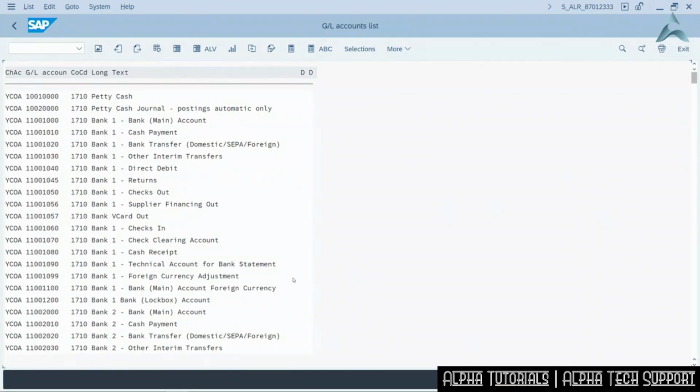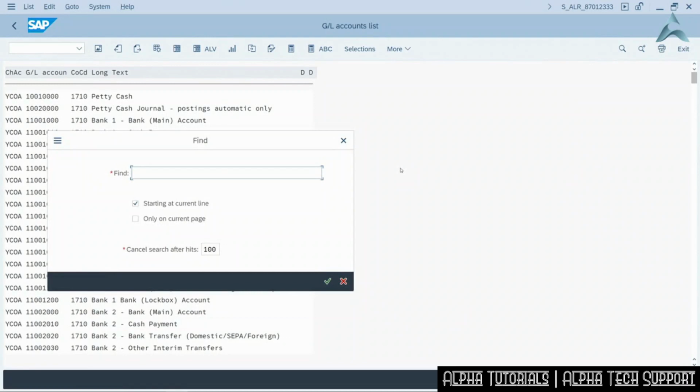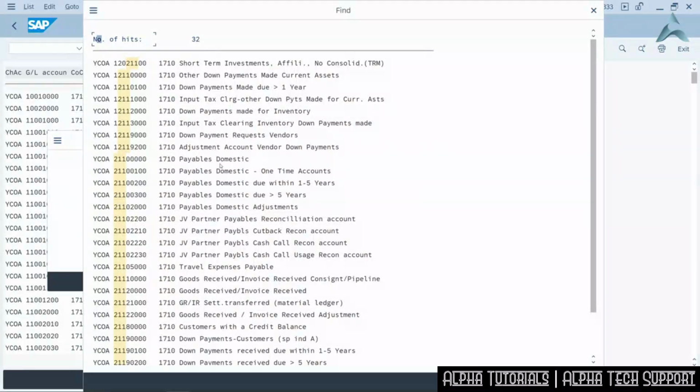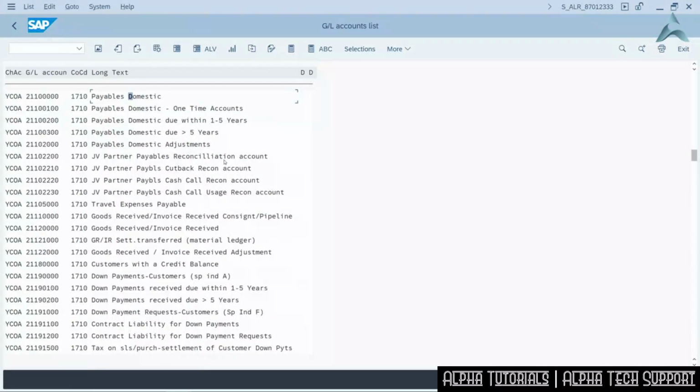Let's look at a liability account. We'll press the Find icon and search for a GL account beginning 211. And press Find. We'll choose the Payables Domestic account. Again, it's typical for organizations to set up all liabilities accounts in the chart of accounts to begin with the number 2. That is the case here, where all of these accounts beginning with 2 are liability accounts.